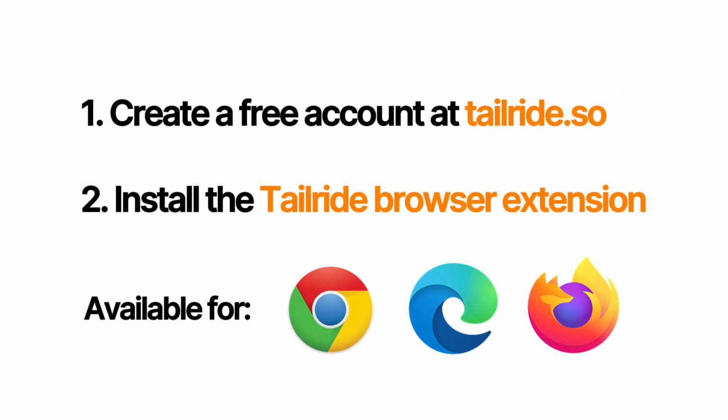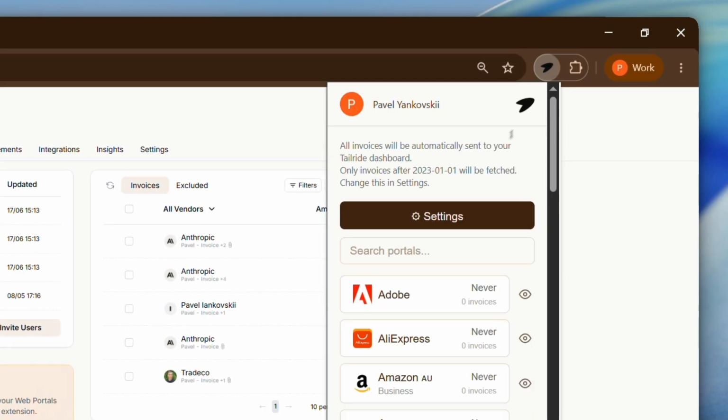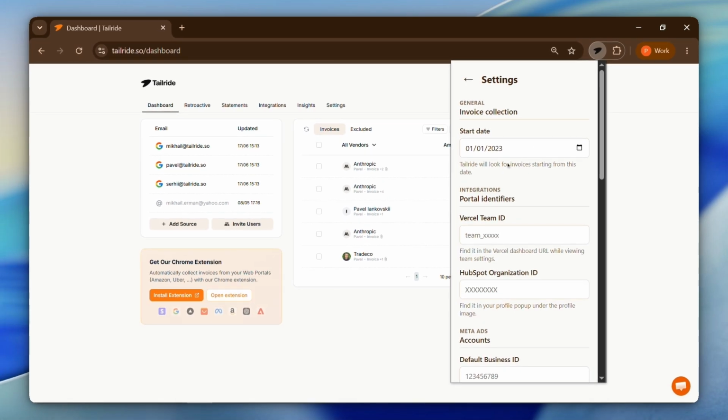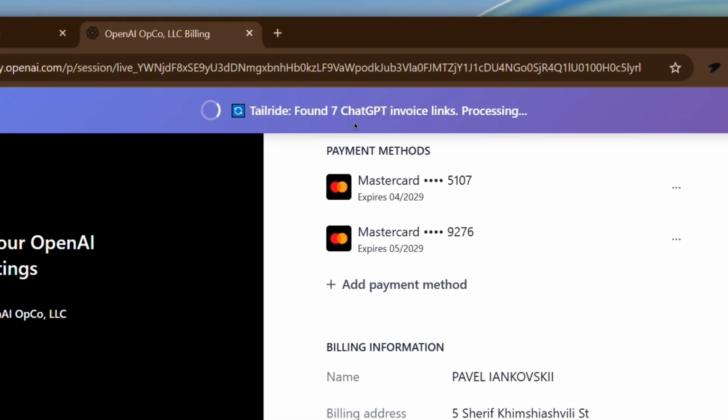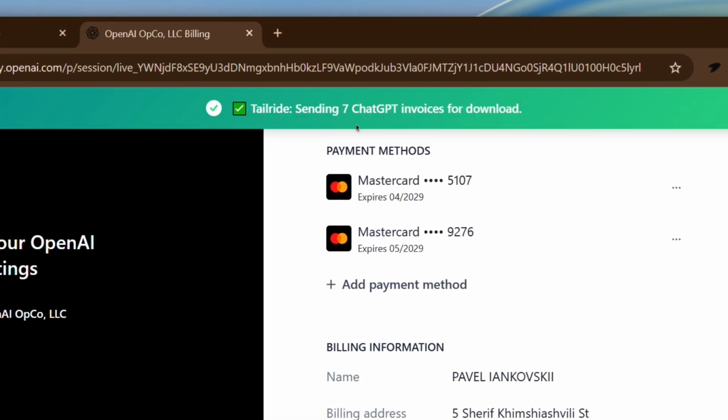Create a free Tailride account. Log in and install the browser extension, available for Chrome, Edge, and Firefox. Click the extension icon, set a starting date and settings, then select ChatGPT from the list of supported billing portals. Tailride opens the page, grabs every invoice, and closes the tab when it's done, automatically.